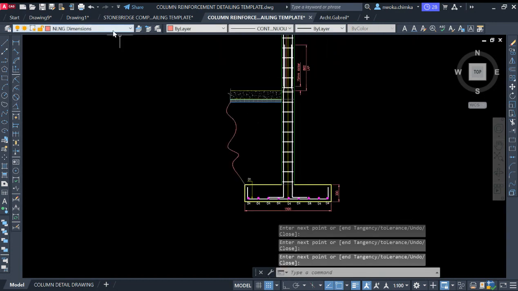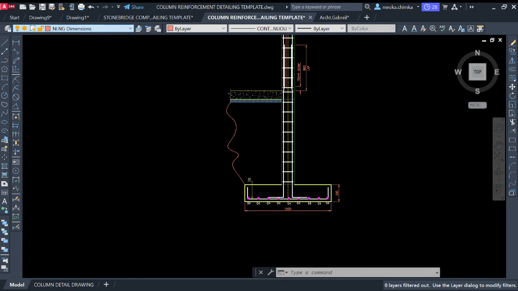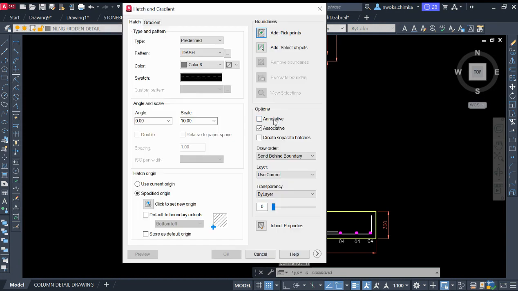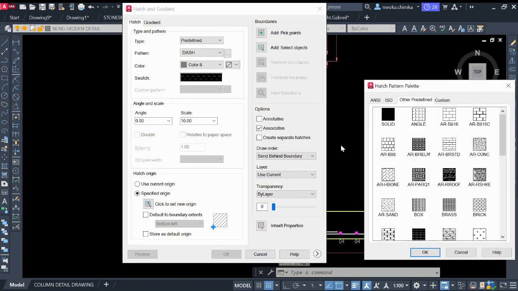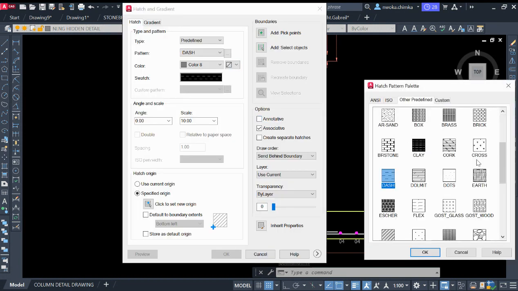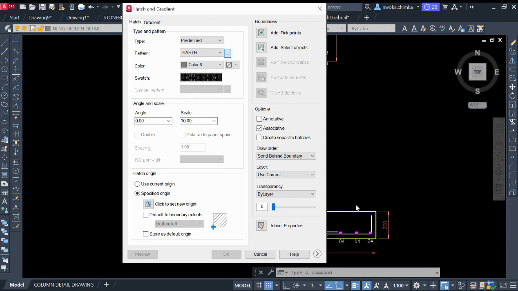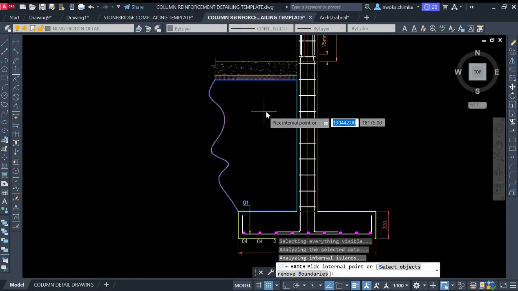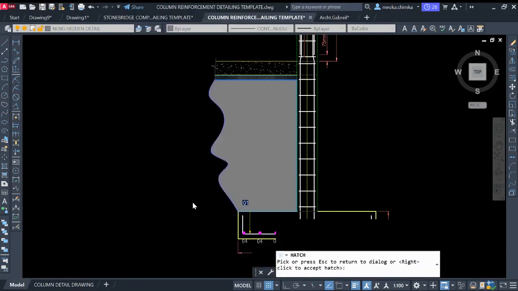Then I can change this to hidden, then go again to hatch. But this time I'll use 8 because I'm trying to show the earth fill. I'll choose 8 here, enter, and 8 is always at angle 45. So I can now go on this and hatch this place and say enter, preview first to see what it is.